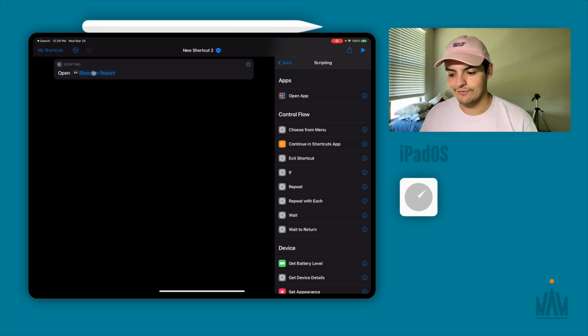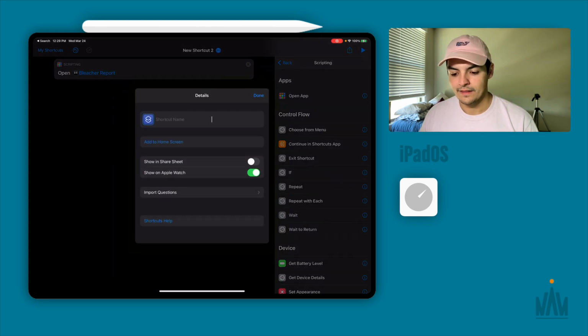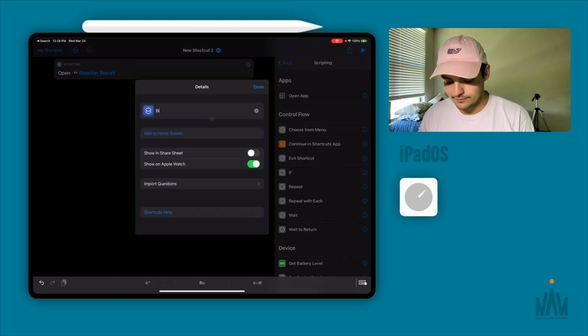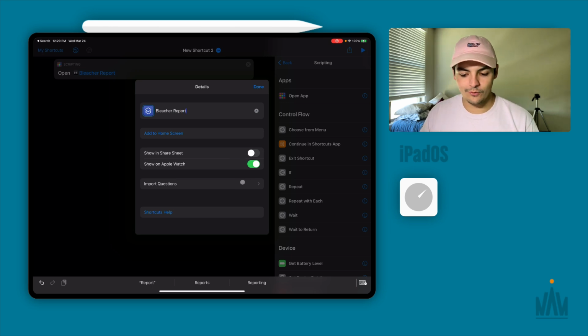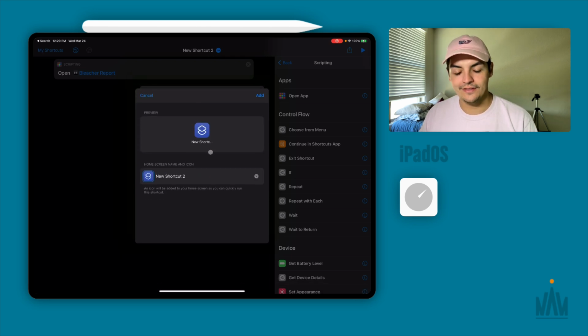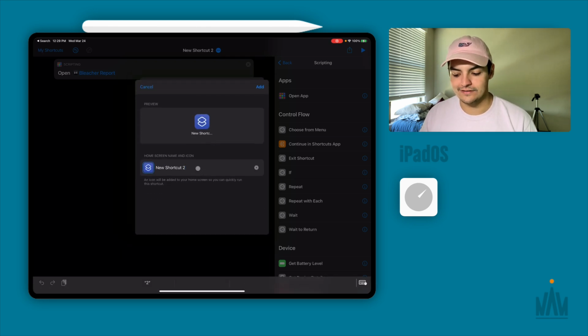And then what you do after that is tap on these three little dots on the top, name the shortcut, so Bleacher Report, right? You can either share it, show on your Apple Watch, whatever the case may be. And then what you wanna do is press add to home screen. And then this is where it all changes, right? So you wanna change the name, because basically what's gonna happen is whatever's gonna show up on your home screen is what you put in this little box right here. So shortcut name will be Bleacher Report.